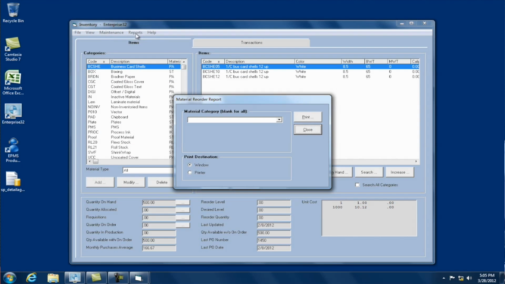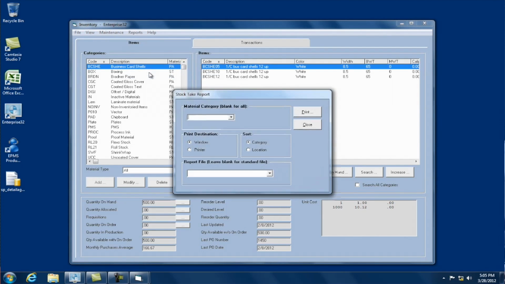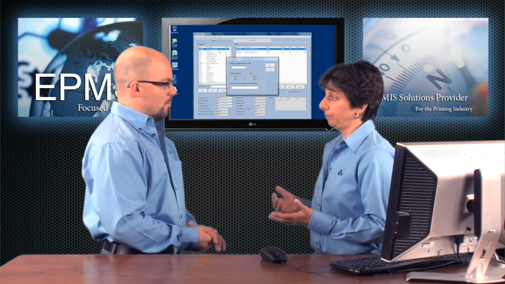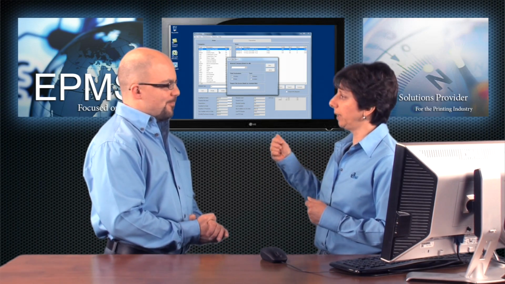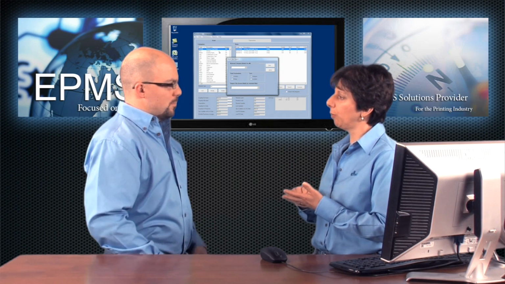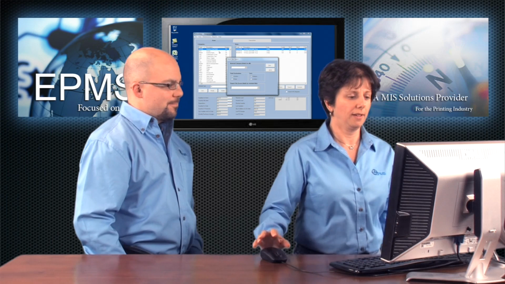All right, so the next report that I want to show you is the stock take report. Now this particular report is used when you're doing a physical inventory. So if you're going to go out to your shop and do a physical inventory, you can take this report, and there's a place in the report where you can put in the actual count and write it in. Okay. Good.